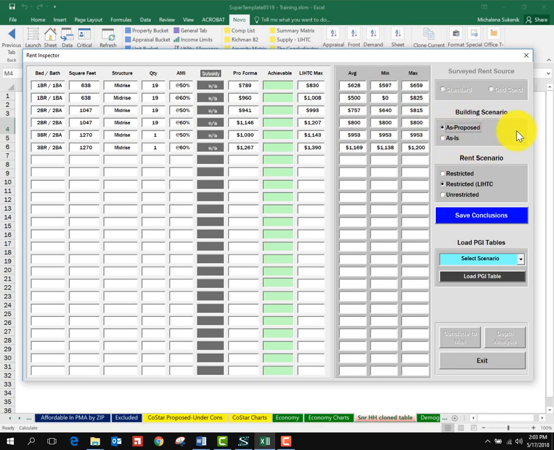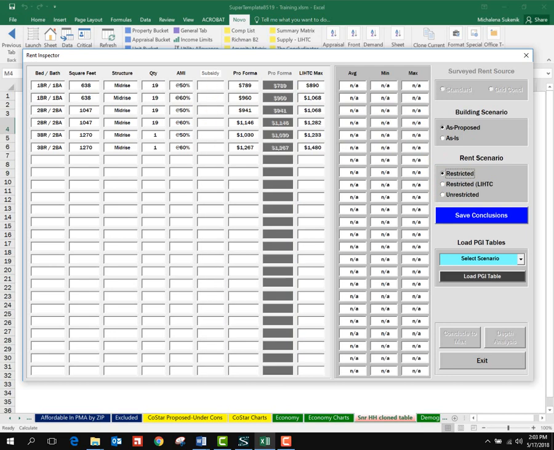So we're as proposed. And then next down here is the rent scenario. We've got restricted LIHTC, and then unrestricted. So the restricted would be if we had any kind of a subsidy, right? So this example does not, so we don't need to enter anything into there. But if we were concluding to a subsidized rent, we would go ahead and put it in there, but we don't often do that.